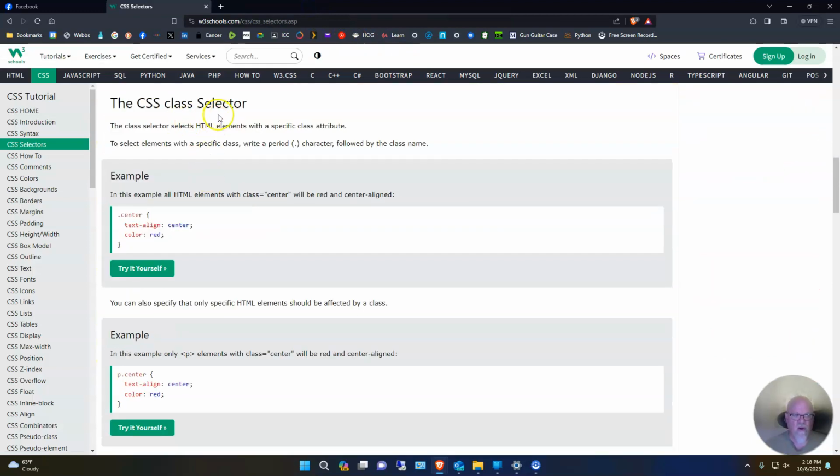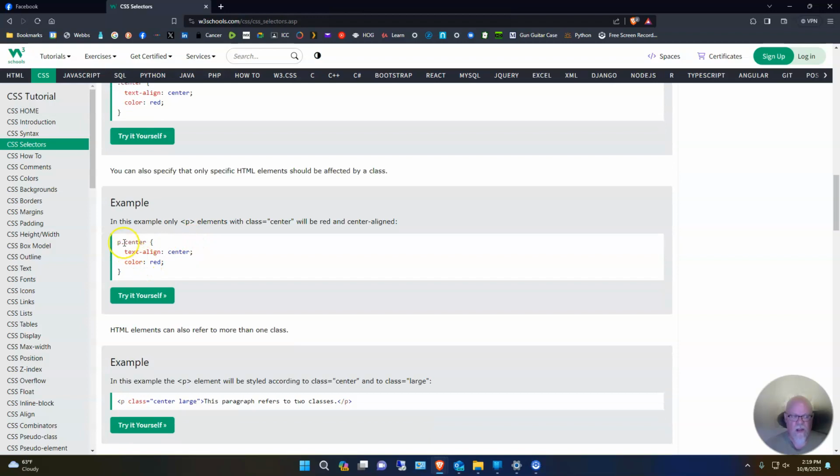So now we've got what's called a class selector. For IDs, we use the pound sign. For class, we use a period. So I've got period center, and it basically says text align is center and the color is red. So inside of here, I've got p.center, text align center, and color red.